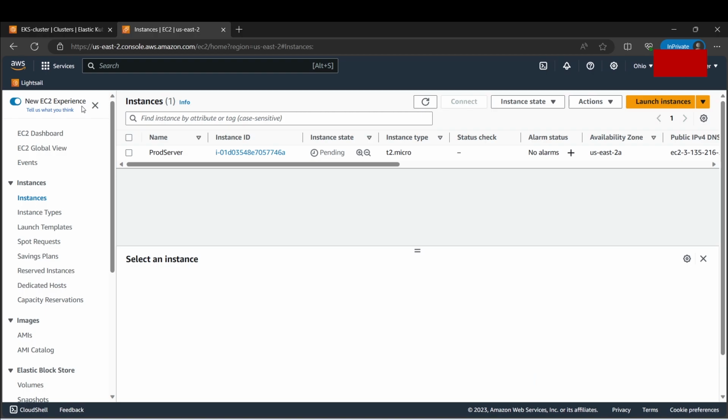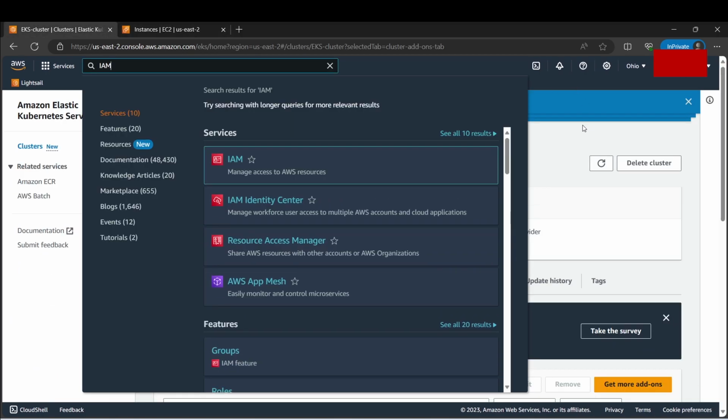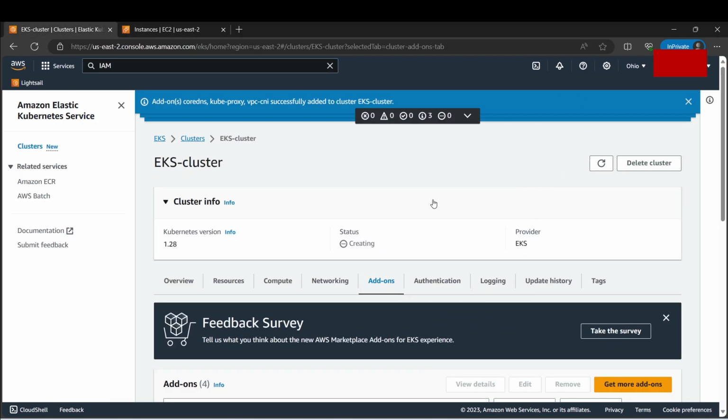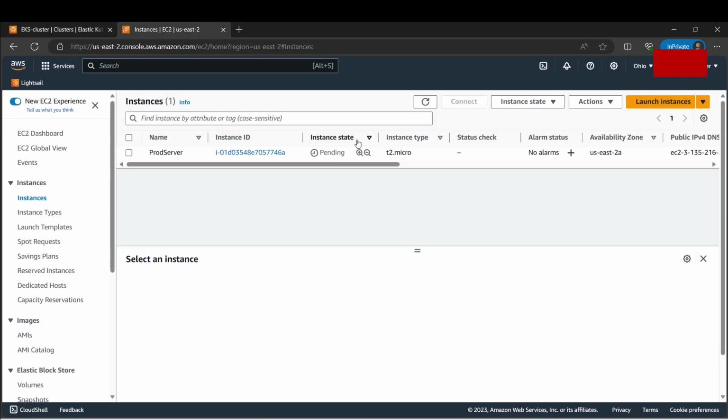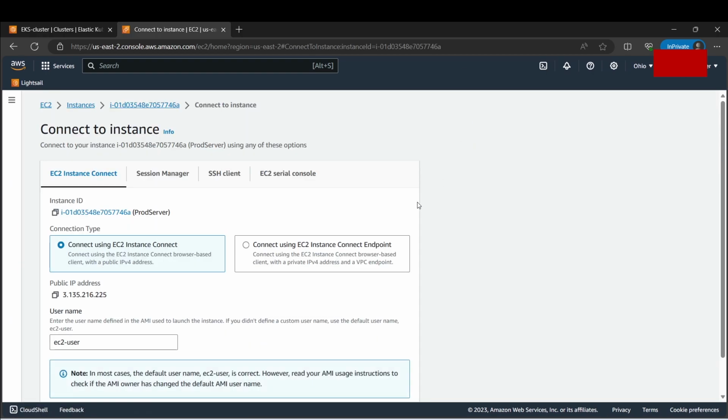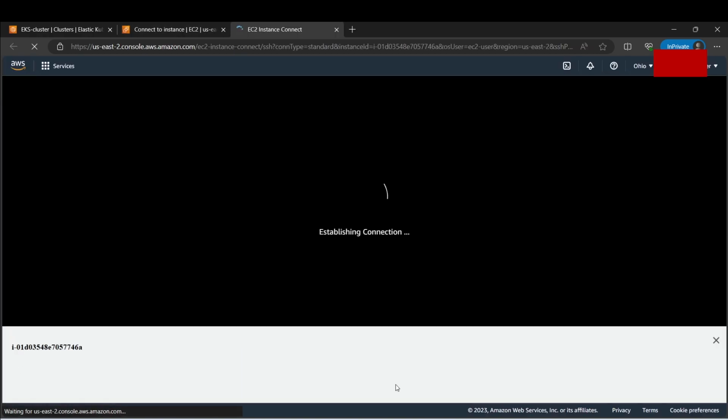Okay, let me go and check if the instance is in the running state. So still it's in the pending state, so it might take some time. So let's see if the cluster is, so it's still creating. So as I mentioned, it will be taking almost 10 to 15 or 20 minutes itself. So let's go here and let me check the instance. First we'll be requiring kubectl to be installed on the instance. So let me connect to the instance. Okay, so I'm connected with the instance now.